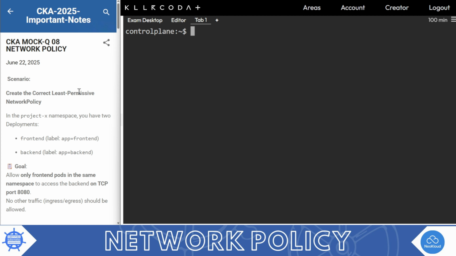Let's get started. Create the least permissive network policy in the project-x namespace. The namespace is given, and you have two deployments, frontend and backend. The goal is to allow only the frontend pod in the same namespace to access the backend on TCP. No other traffic should be allowed. So you are creating a network policy.